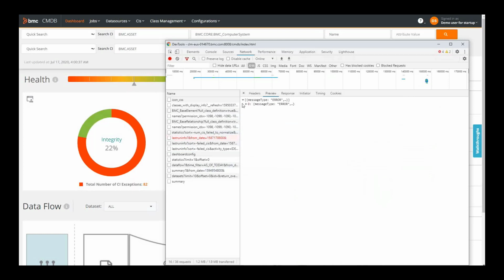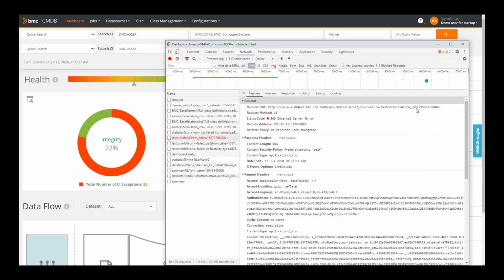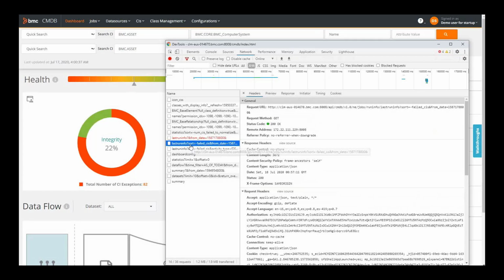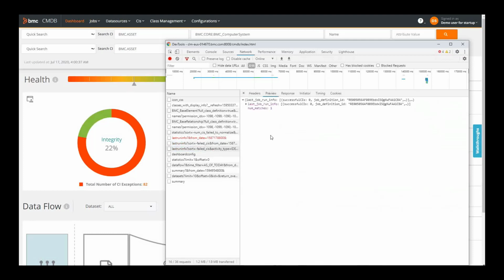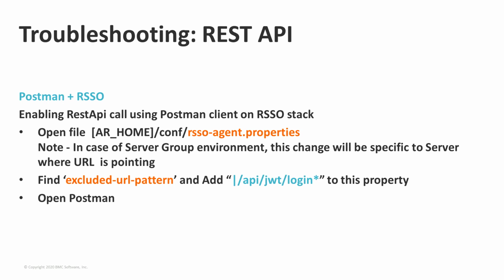Actually, I can pick up this API call and I can use Postman or Swagger to run this API and see what happens. And I can get all types of useful information from these API calls. Okay, so we're back from the demo, and I'll show you another mechanism to troubleshoot REST APIs by using a third-party tool called Postman.